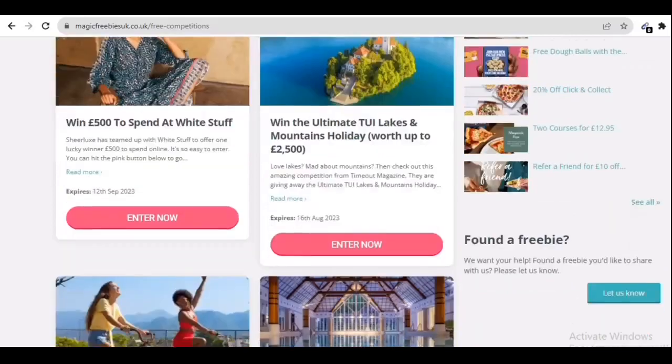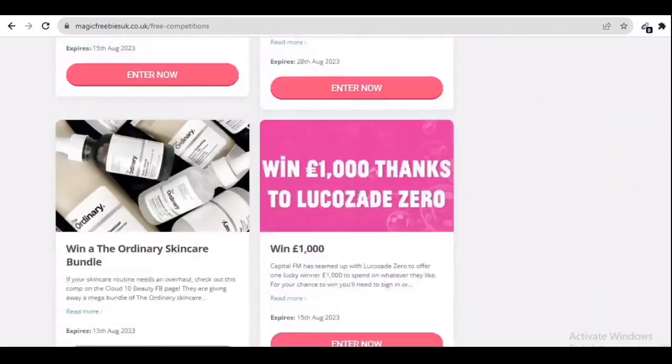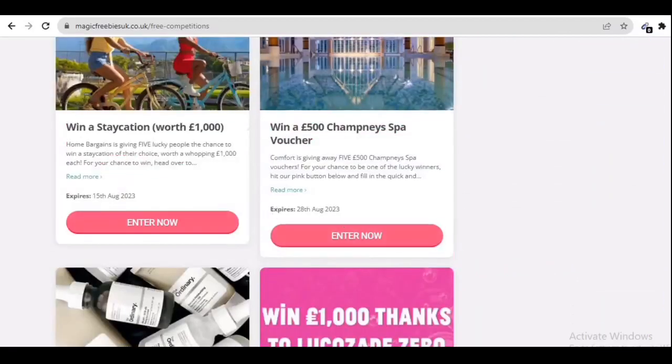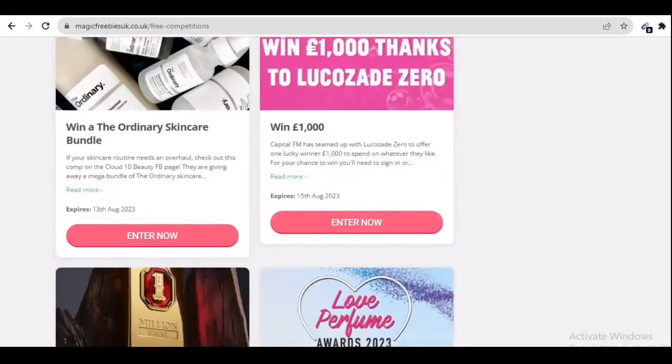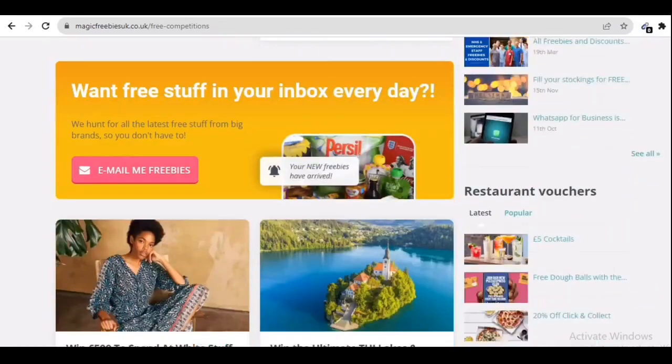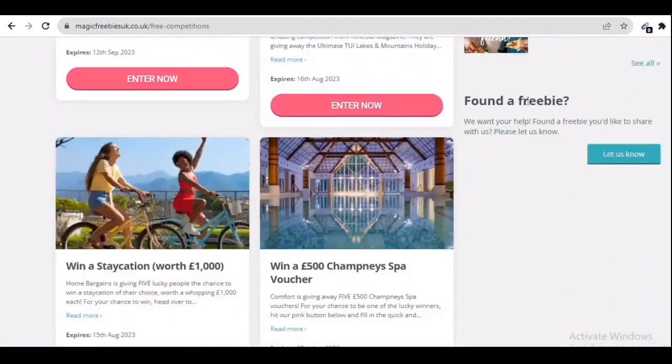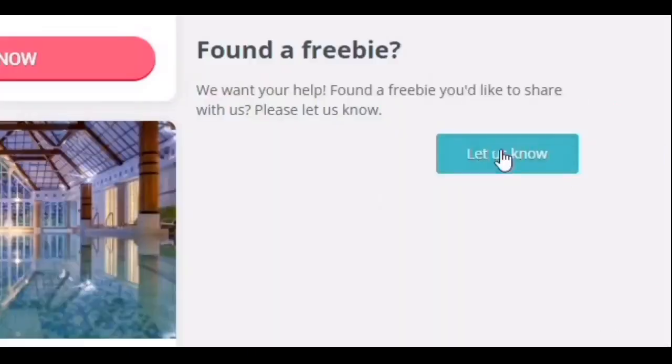right here. So what you want to do next after getting right here, because people can actually win free stuff right here, that's why they're coming from the United Kingdom to get all this stuff right here. So what you want to do next is to come right here where it says found a freebie right here. So what you want to do is click on here which says let us know.